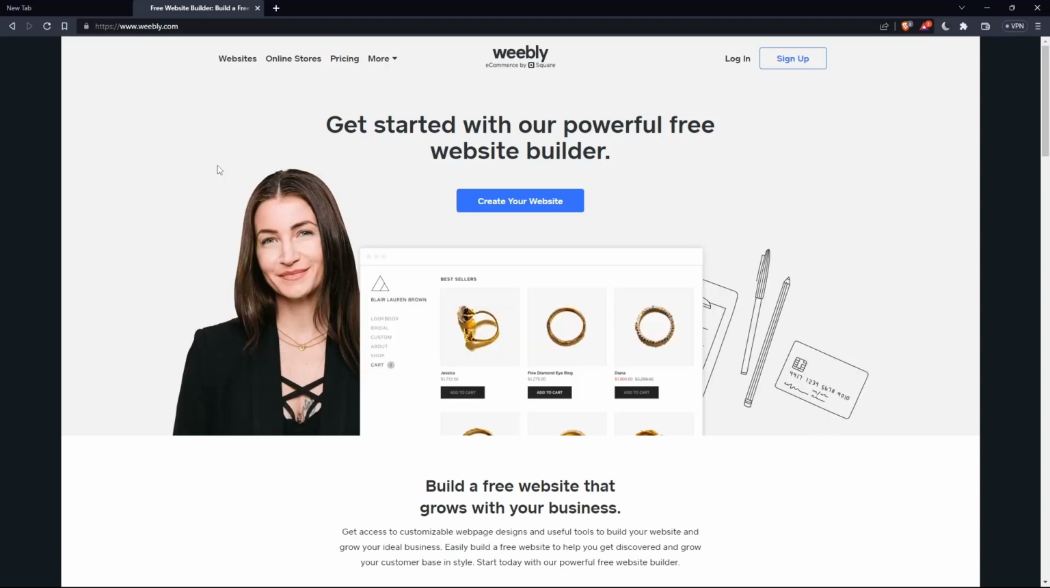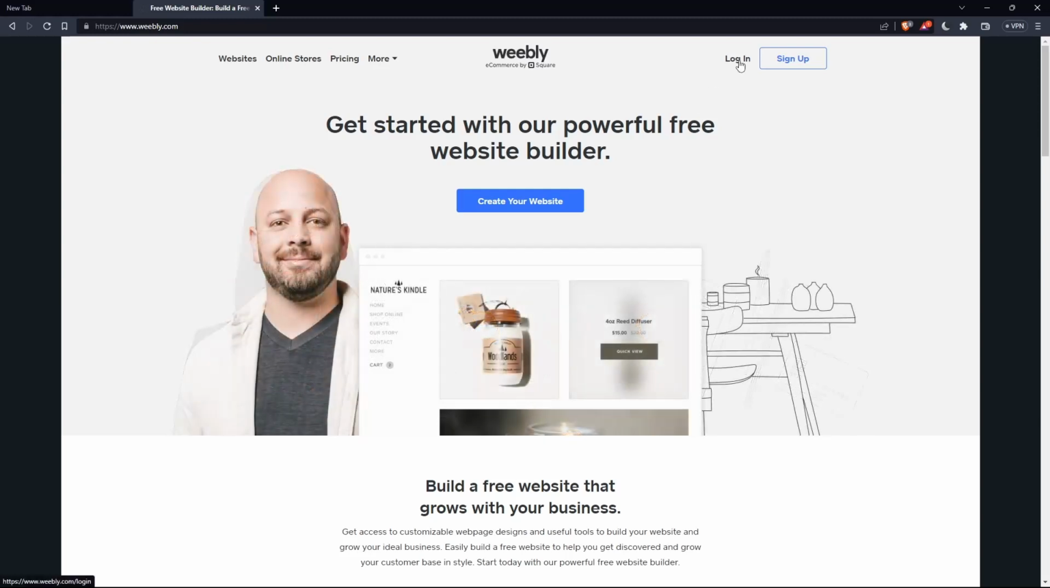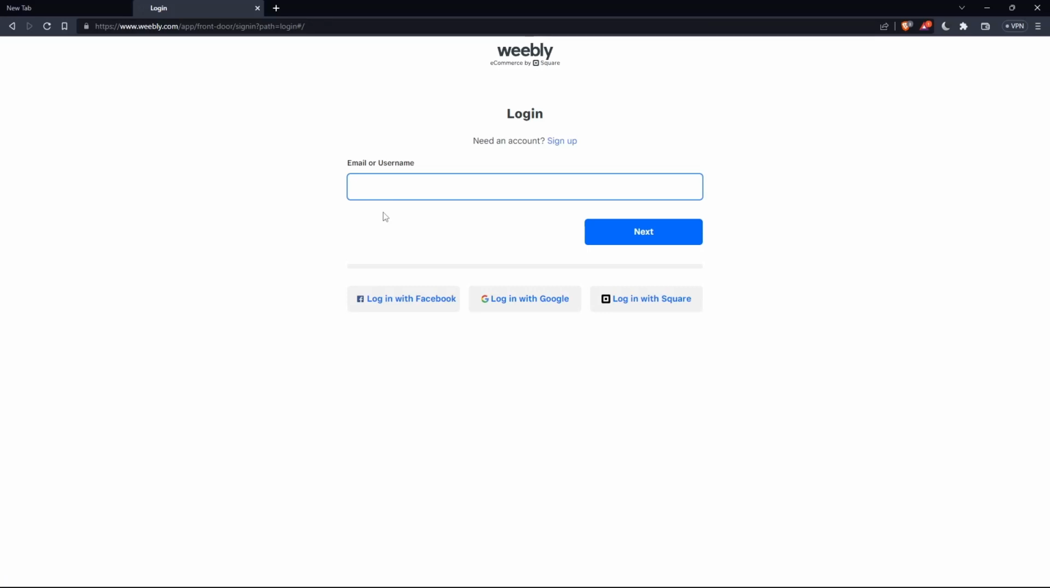So here you will have, of course, to log in to your account if you have one by clicking at this login at the top right corner. Once you click on it, you will have to fill in your email or username, then enter your password. Or you can log in with your Facebook, Google, or even Square.